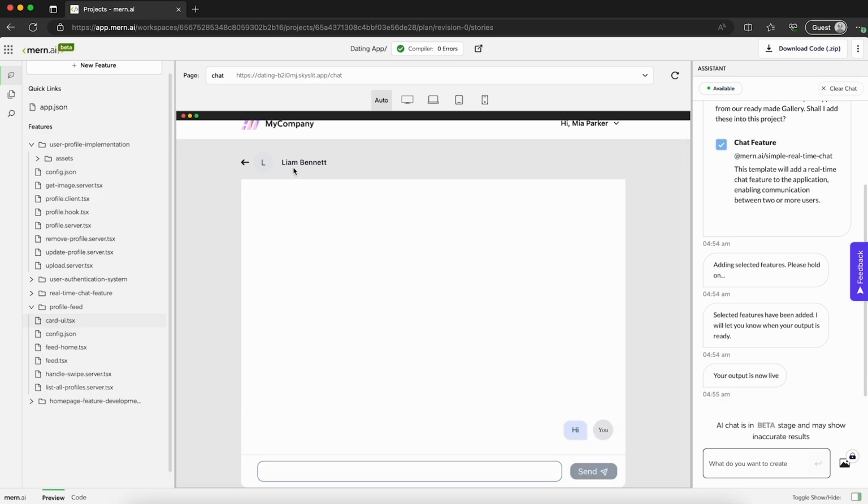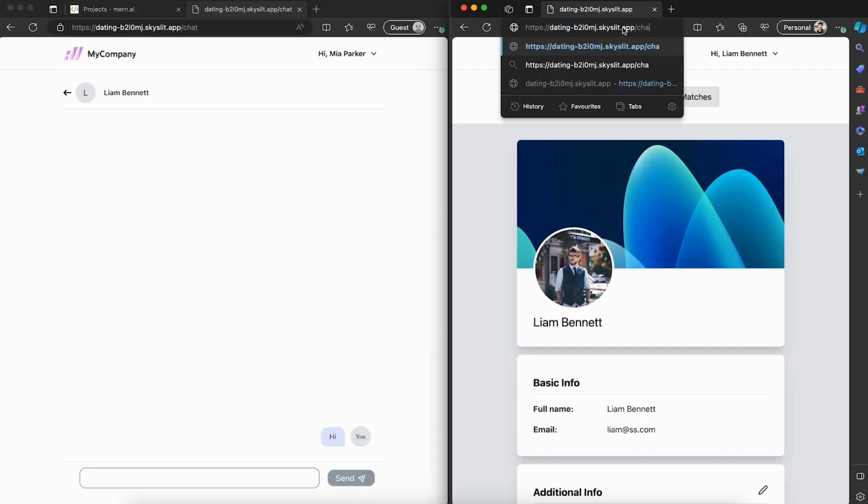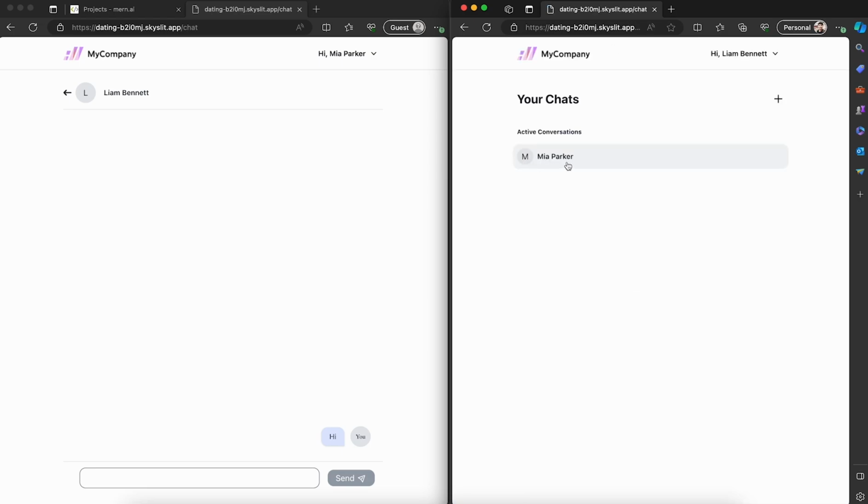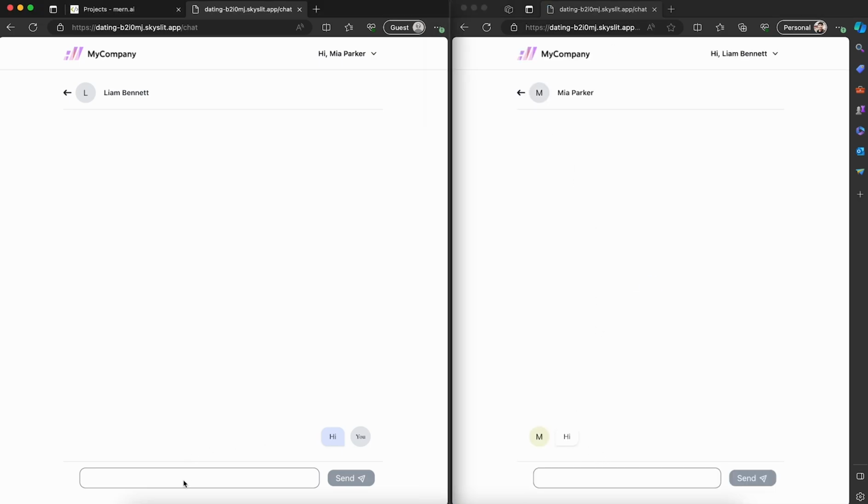So I have sent a message. Now let's sign in as Liam on another browser to check if I got the message. I have received the message here from Mia Parker. Now let me send another text to Liam. It works and it works fast. I can send back and forth. It works perfectly and in real time. I was just giving you a little demonstration.